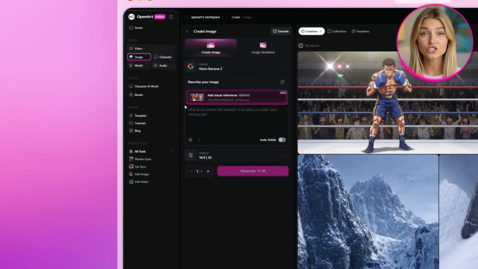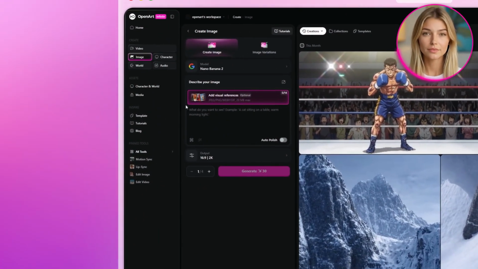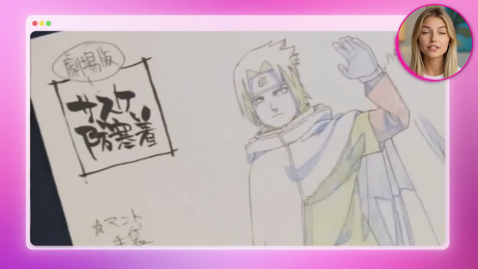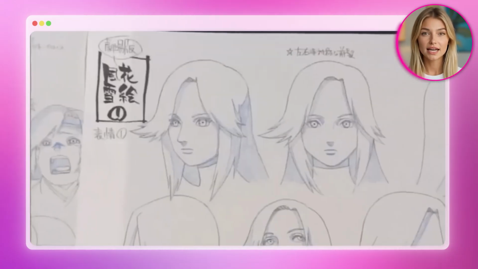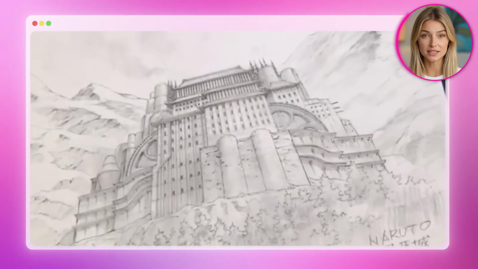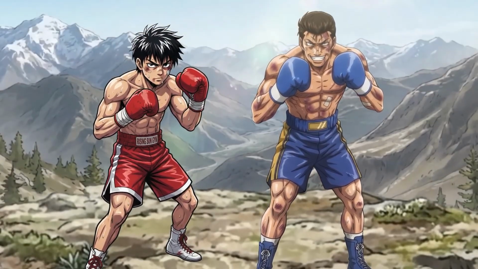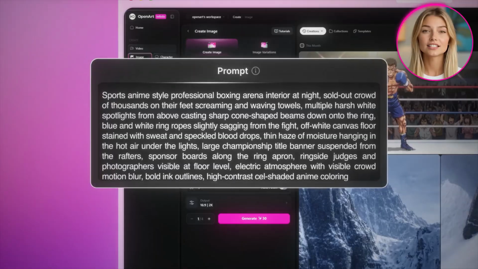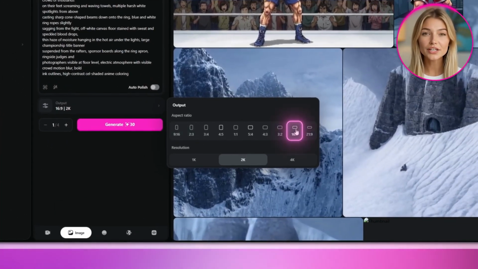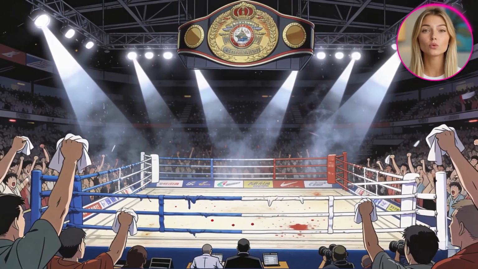Finally, we need our location, and this is more important than you think because in an actual anime where everything is animated, every single detail, including the background, is consistent. So even if you have your characters, if your location shifts or it's random, people will notice. I'll paste in this prompt. Keep the 16:9 ratio and 2K resolution. Let's generate the arena where everything will take place.